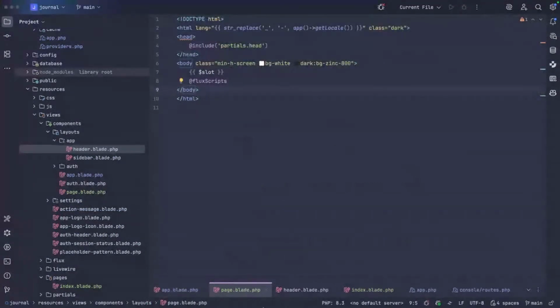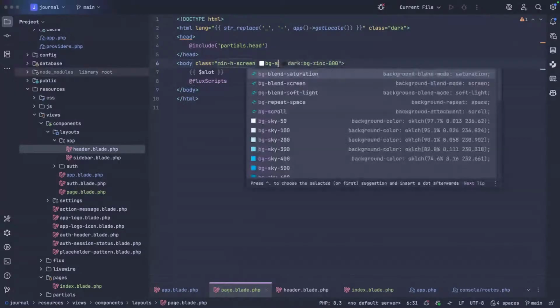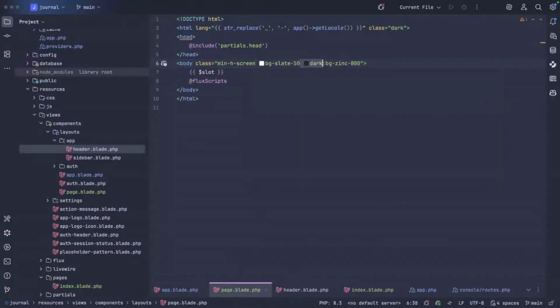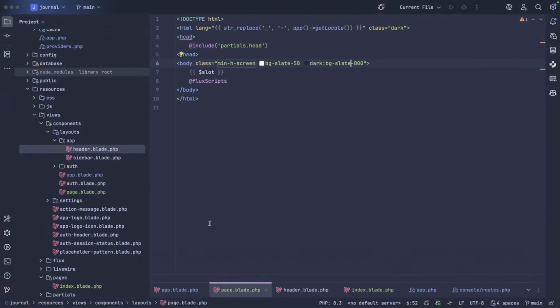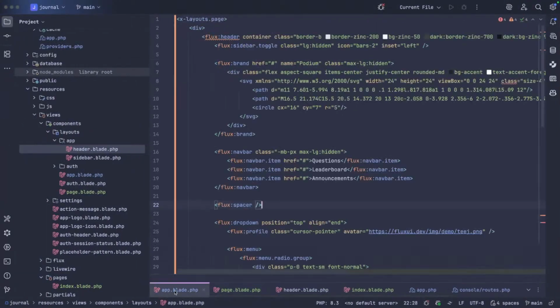Here's that main page. We're going to swap this over to slate 50 and dark slate 100. A little bit of a nicer color to the eye, bit more blue.